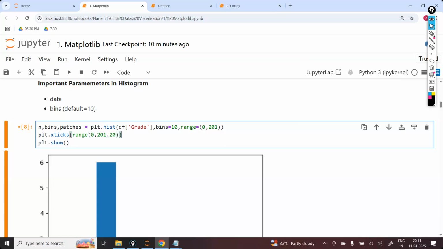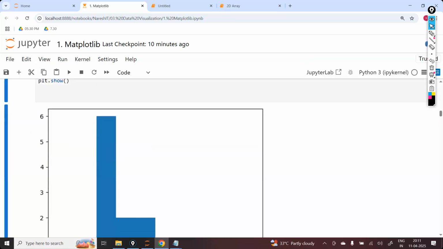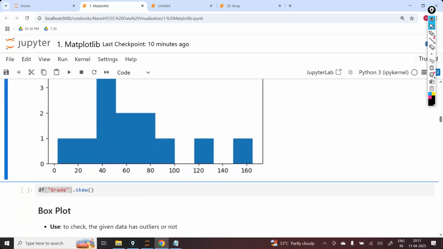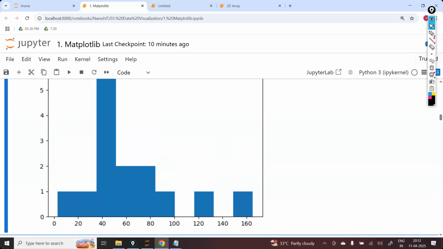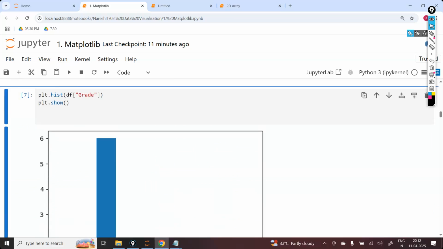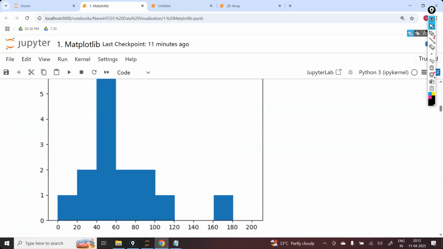Now, what is the first value? 0. What is the second value? 20, 40, 60. Automatically, these will be considered on my x-axis. This value will be written on my x-axis. Now it is clear how to change the x-ticks. Is the point clear, guys? Everyone? How to change the x-ticks values? So just now you change the x-ticks like this. Automatically you are going to get it in terms of 20, 40, 60 and all these things.